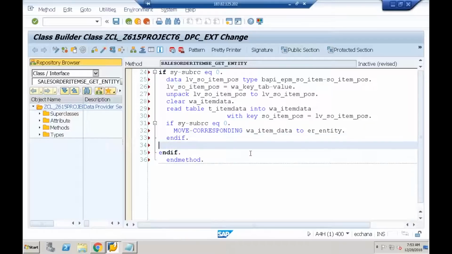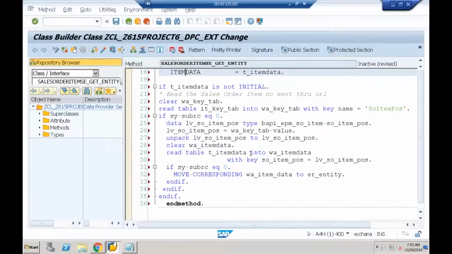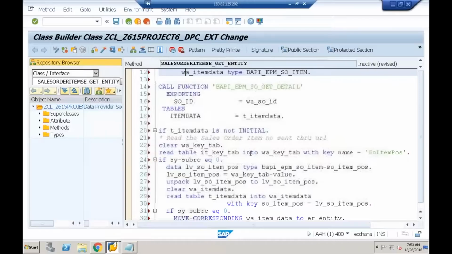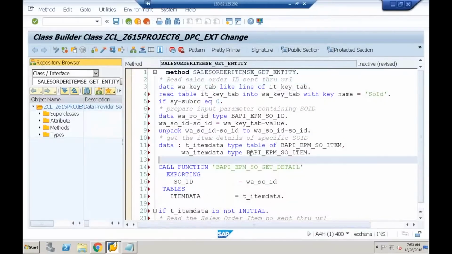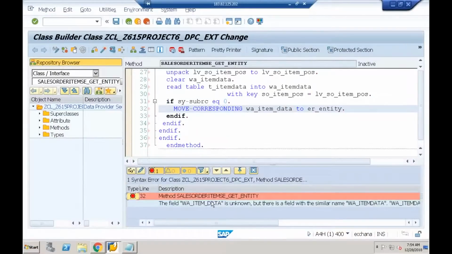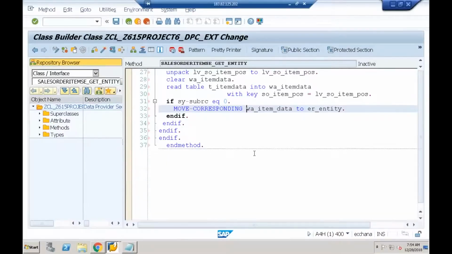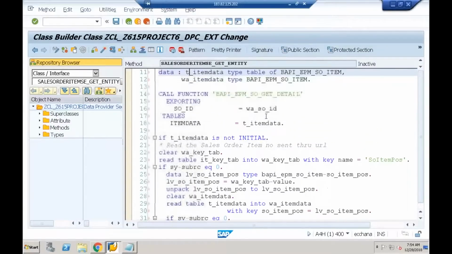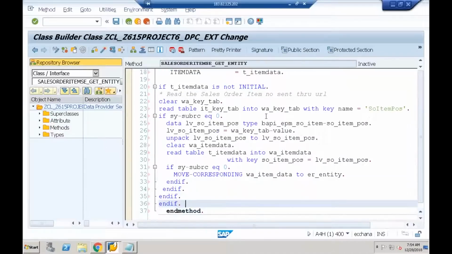And if, okay, another end if is closed. Do you have any other if here? Yeah, one more if is there. Okay, and if. Check for the syntax error. W_item_data is unknown. What I declared here, not underscore. Underscore is not there. So here, move corresponding W item data done. Let me save it. Check for the syntax error done.